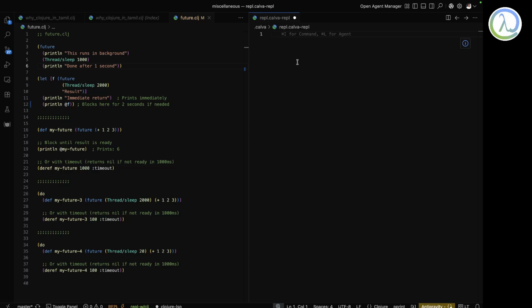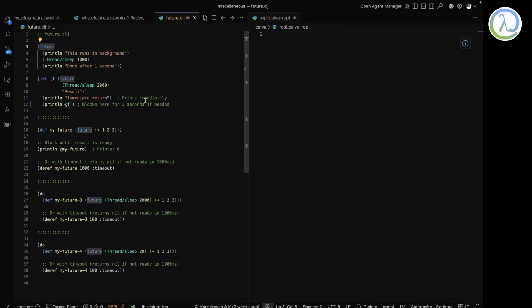It uses something called future, which I didn't know about. I did look into the Clojure docs, but I couldn't get it properly. So I asked AI to explain it more, and it did. So this is the program, which I just collected after querying AI and all that.